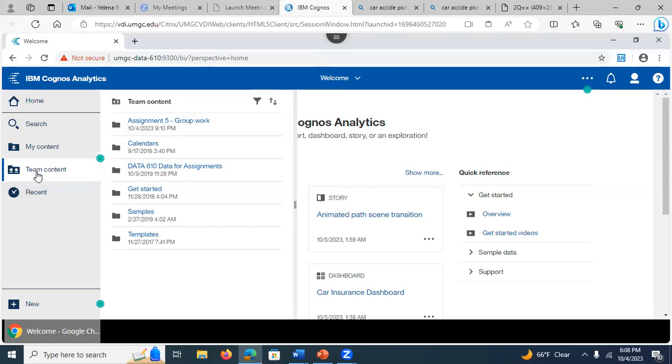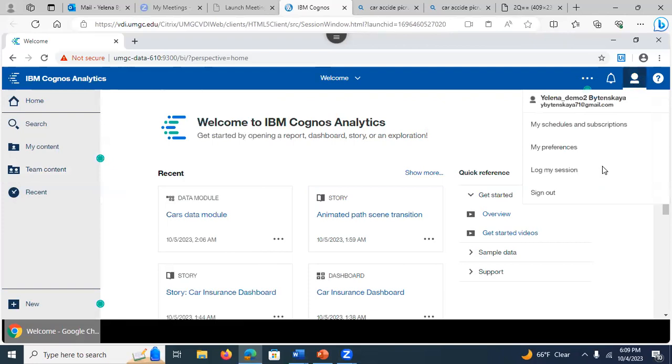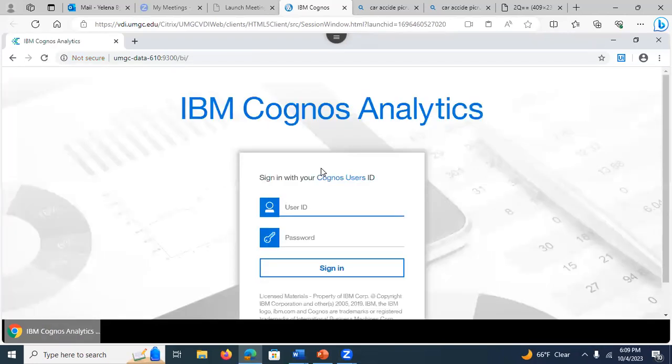So now let's assume there is another classmate in the same group. Now I'm going to log out, sign out, and log in as the classmate who was placed in the same group.